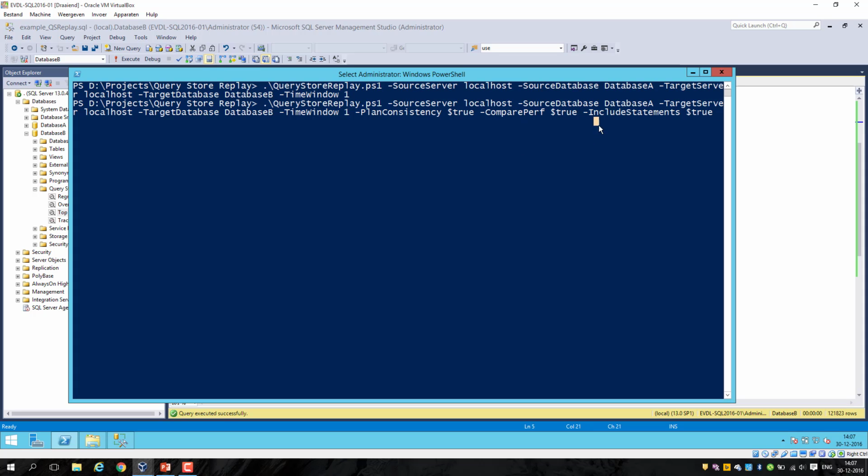I've also added the include statements parameter, and I set it to true. What this one basically does is add the first 100 characters of the query text to the table that is returned by the compare perf parameter.